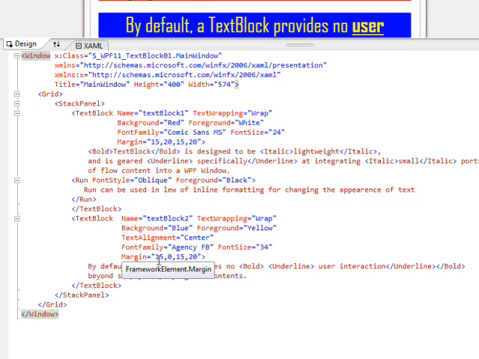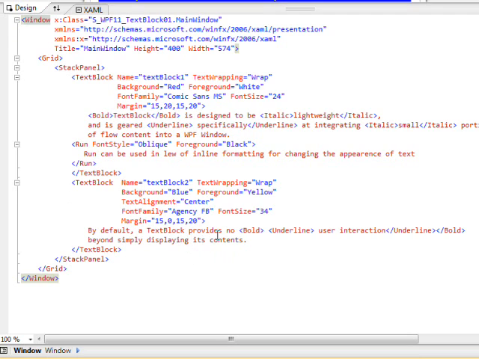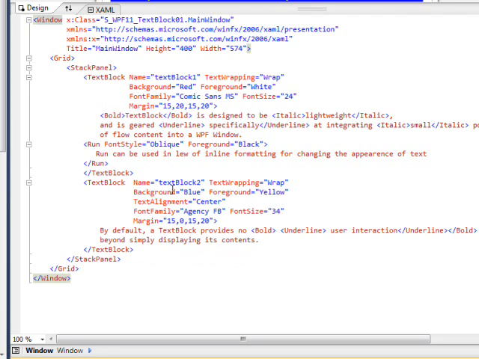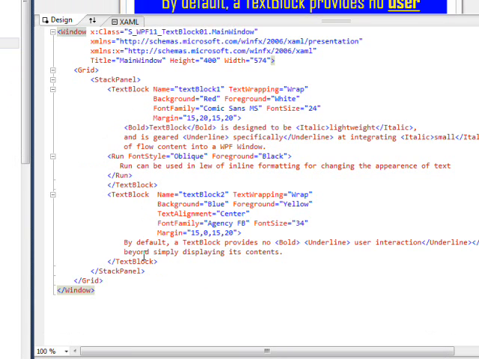And then in the margin I have 15 and 15 for the left and right, I have 0 for the top because we're already getting 20 for the bottom of the text block above. So I don't want that to be 40, so I just put 0, so it'll be 20, and then 20 on the bottom. And then once again I put the content between the opening tag and the end tag of the text block, or the opening object element and the end object element. And these are all within a stack panel, so these will be put one on top of the other.